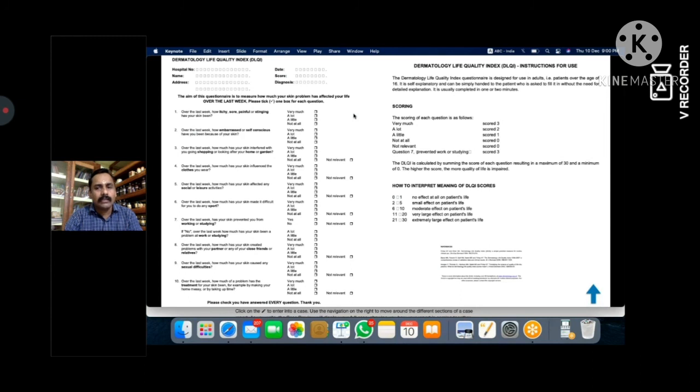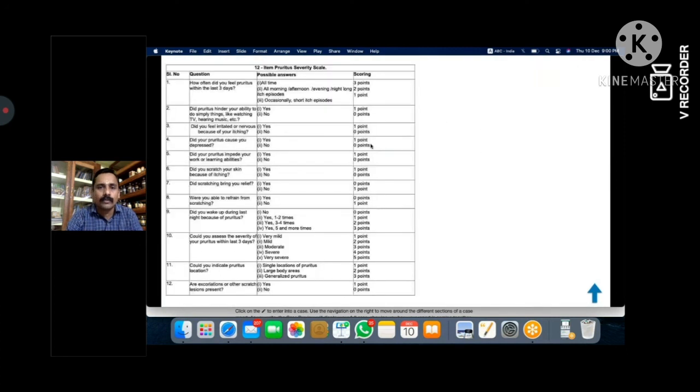Okay, so initially there will be a moderate to extreme effect on the patient's life if it is a severe skin disease. But after the treatment, if the treatment was a success, it will come down to a score of 2 or 0. This is also freely available on the website. Similarly, depending on the disease, we need to select various tools.